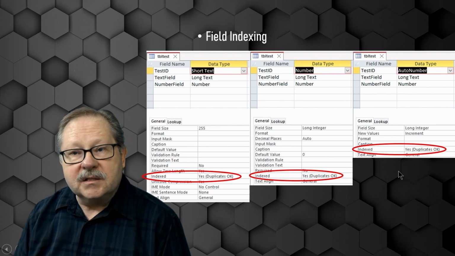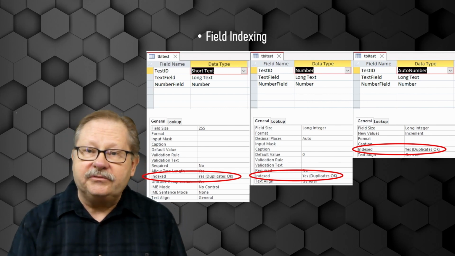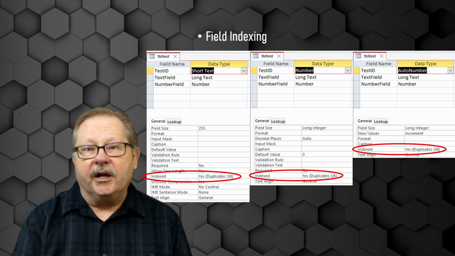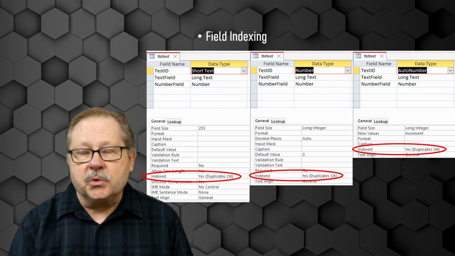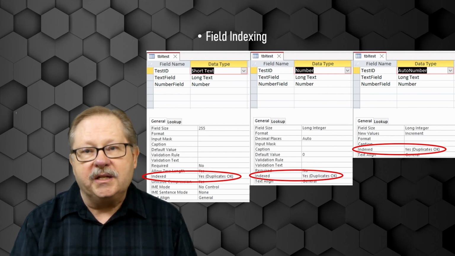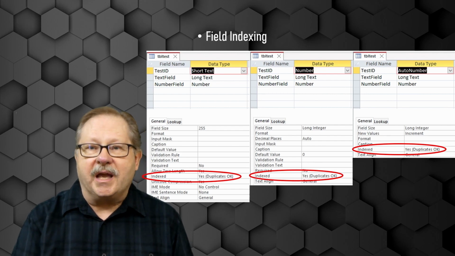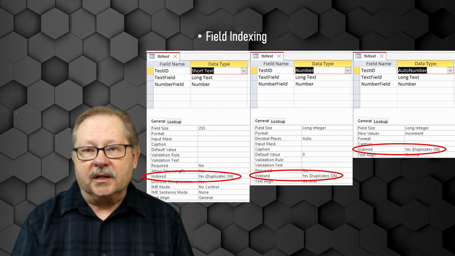So that's the primer on field indexing. I hope that you got some value out of these 4 topics. I hope that as you build each one of your tables, that you learn to look for these type of items while you're building the table to make sure your table is as robust and as well set up as possible.